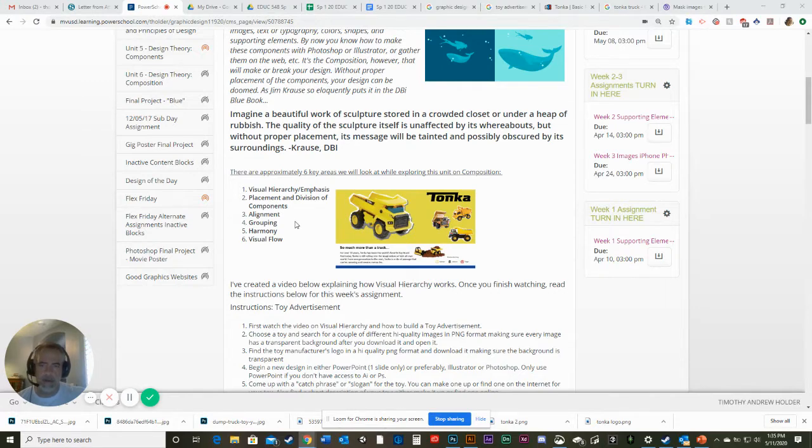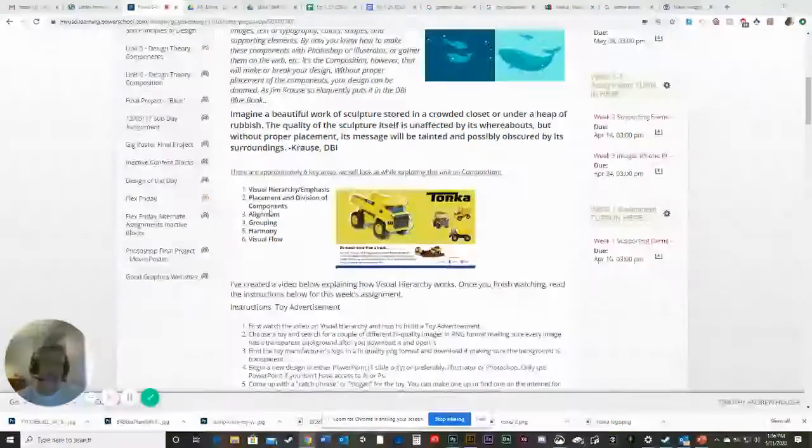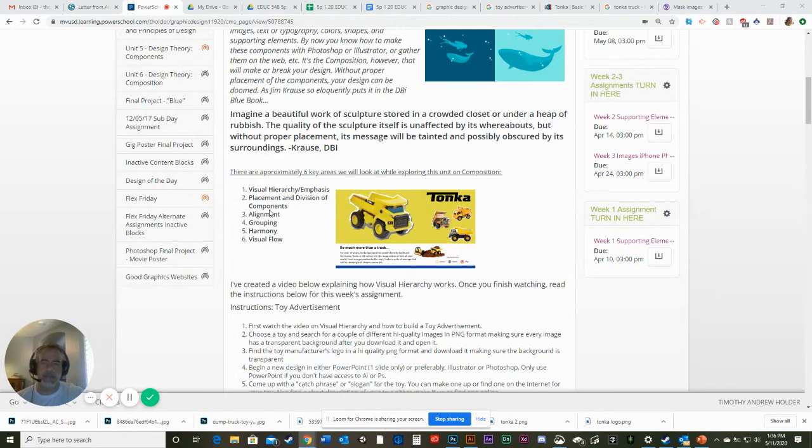harmony, and flow. And things like harmony and flow kind of are closely related to each other. Alignment and grouping and placement division are kind of sort of, and you'll see these 6 different things sort of interwoven with one another. They kind of make sense, and I'll explain it here in a second when we look at the Tonka toy ad. But what I've got for you this week is an assignment where you're building a toy ad where we're going to focus on visual hierarchy and emphasis, and I'm going to show you how to actually do that.